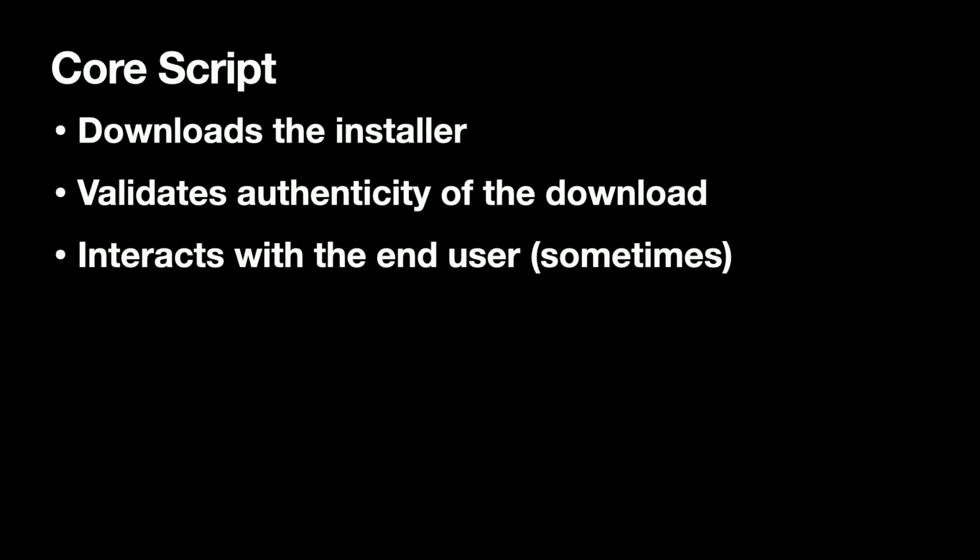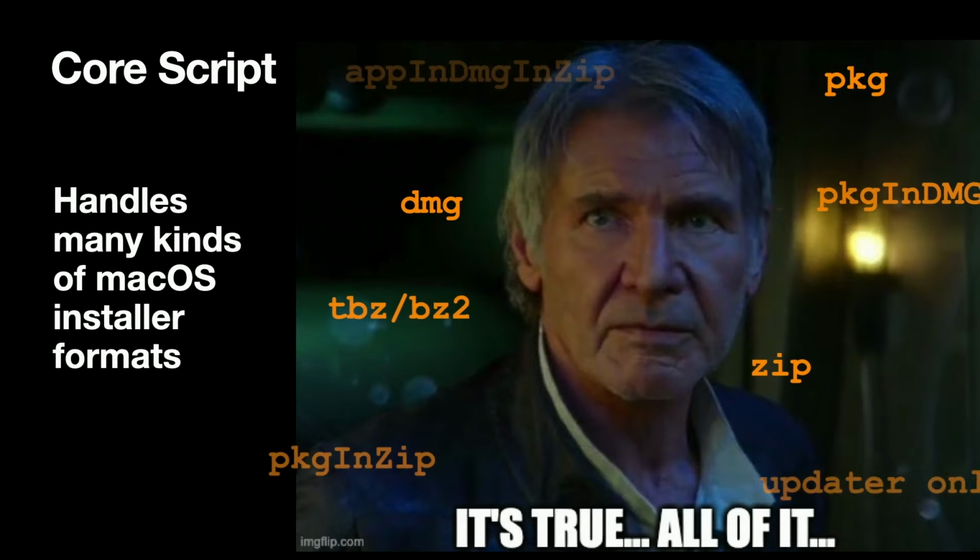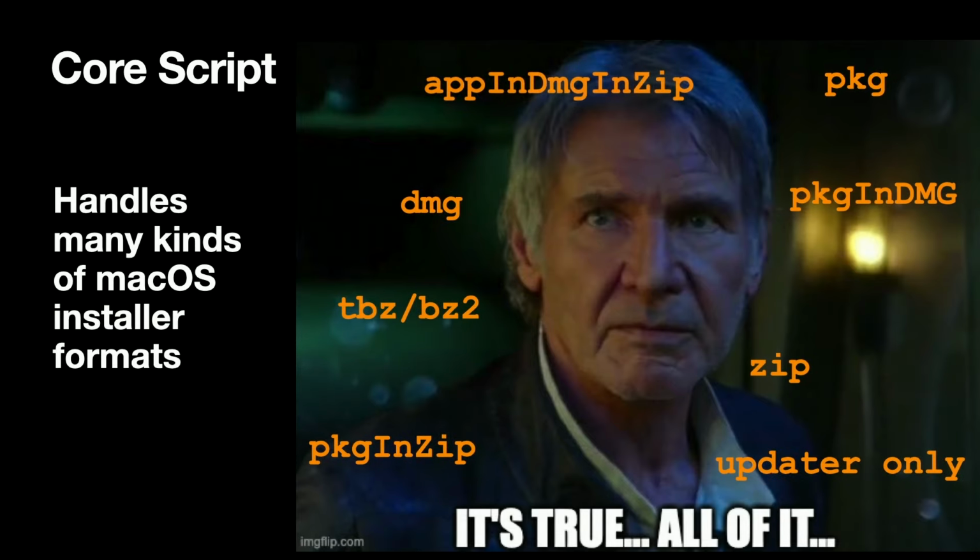So this core script is the downloader, the validator, and it controls the interactions with the end user, sometimes depending on circumstances and depending on which options you provide at runtime. It can handle all kinds of ways that application vendors decide to give you their app. If you've got an app that's in a DMG, that's in a zip, it can even do that. They exist. You know they do.